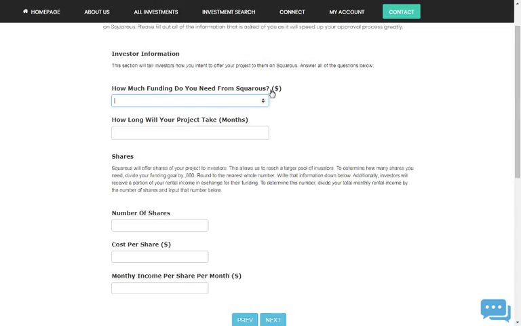So how much funding do you need from Squarous? This is very important. So like I was saying before, if you are looking for, let's say, $1 million and you want to get all that from Squarous, type that in here. Or if you need $1 million for a project and you're getting, let's say, 500,000 from a regular bank loan, that's cool too. So that would mean you only need 500,000 from Squarous. Type that in here. How much funding do you need from this platform, from our investors? This is the number.